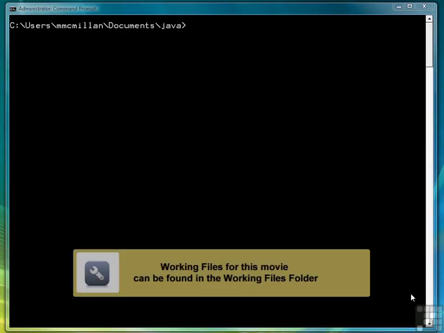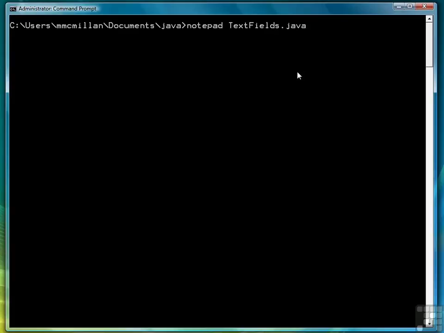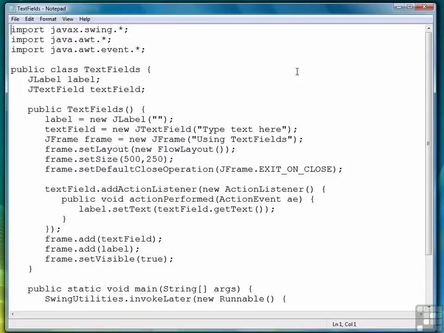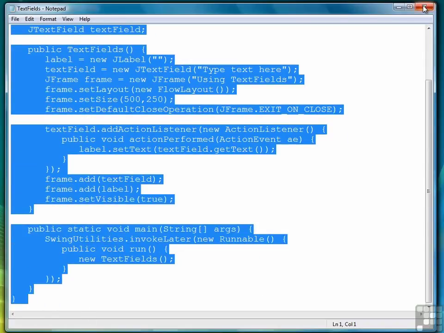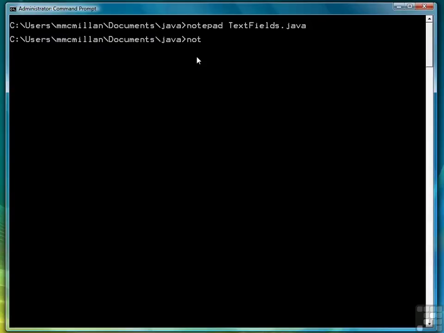In this lesson, we're going to learn how to add a button to a Swing program. So the first thing we're going to do is take the old program that we wrote in our last lesson, textfields.java. We're going to make a copy of it, and we're going to start a new program called buttons.java.